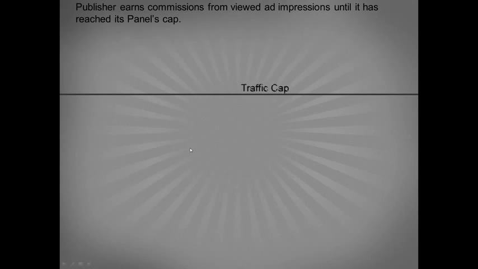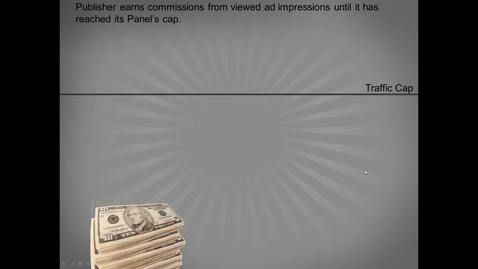This straight line here represents your traffic cap. So like I said, panels represent the amount of ad inventory you purchase, so it sets how much revenue you can earn. We call it the traffic cap. So let's say you purchased a blue panel, which means you can earn a maximum of $180 worth of revenue. So your panels are qualified, you're live on the internet, we're sending traffic to your website, and revenue is being earned.